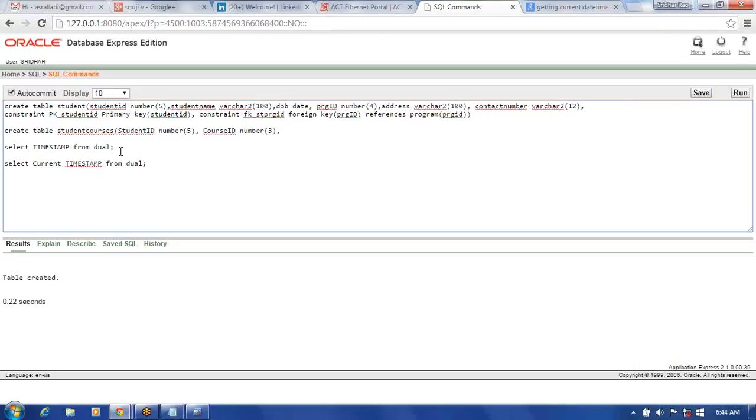After that, we need to now make the keys. First of all, we need to make the primary key constraint, pk underscore student course ID. Student course ID is a primary key, and this is going to contain more than one column. The columns are student ID and course ID. These two are going to be primary key columns.